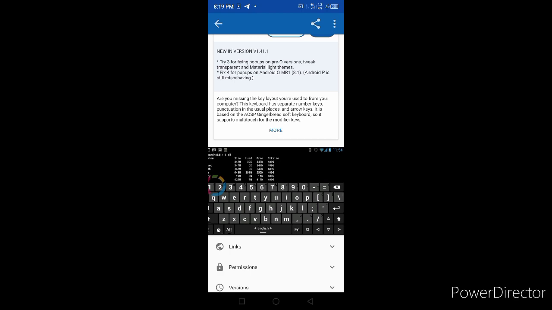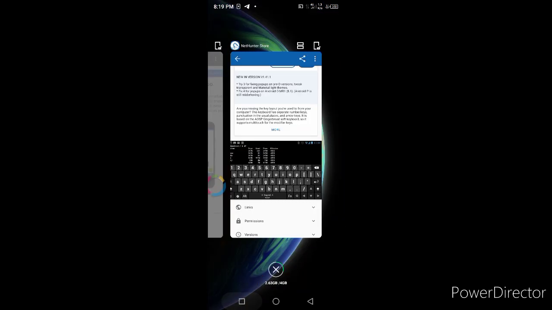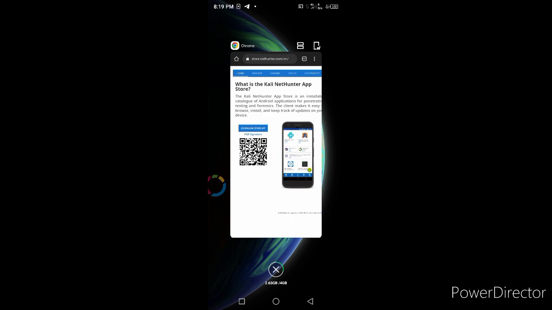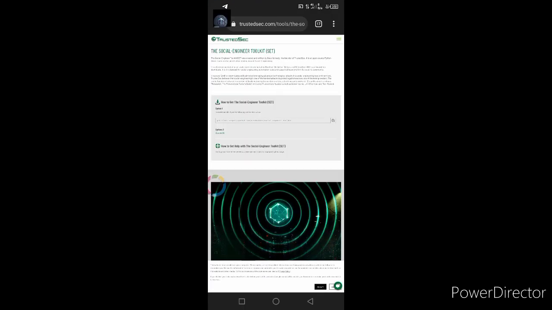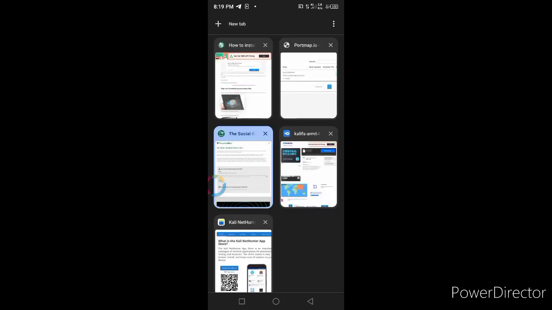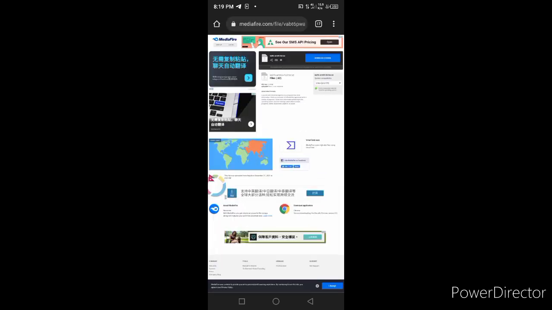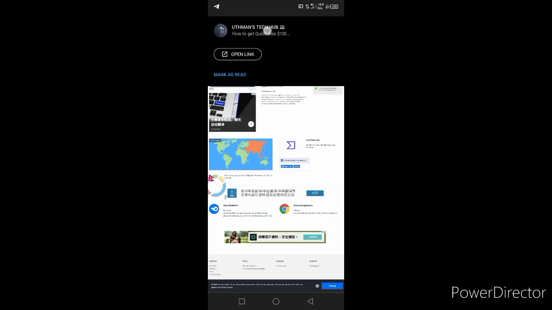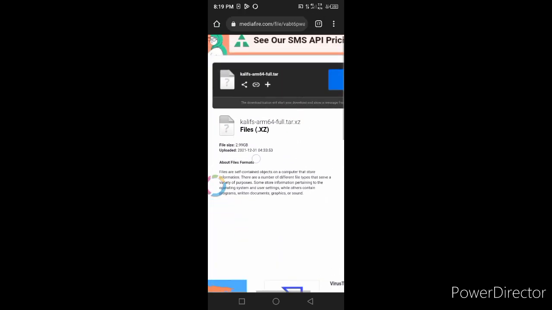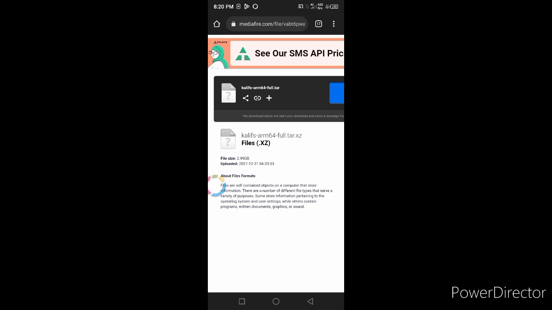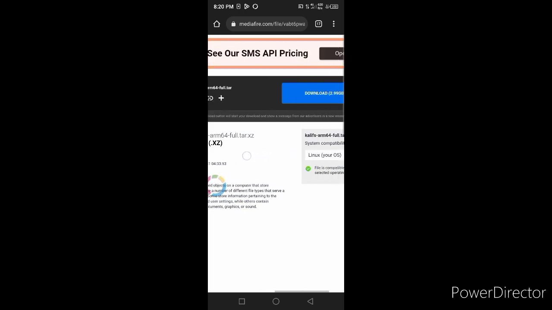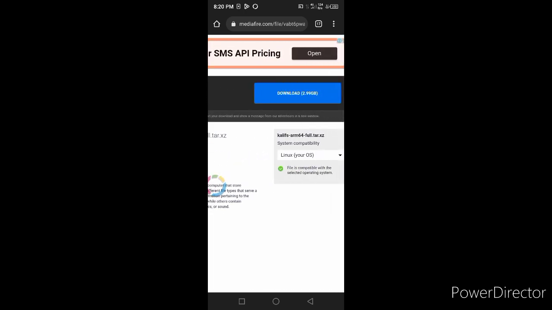So now I have the link here to download the OS. Let me find it. Okay, so this is the link right here. This is Kali. So this is 3 gig, you understand? You just have to download it, just 3 gig. It will take some time.